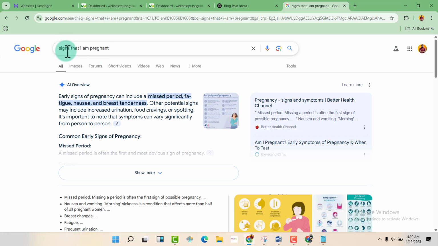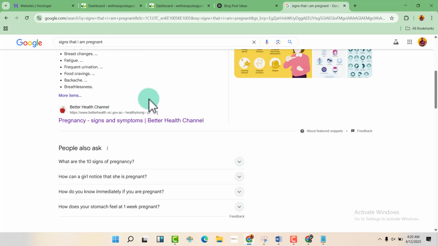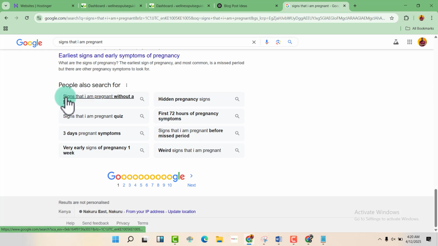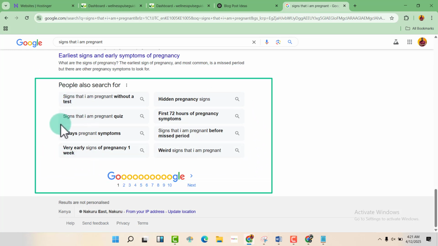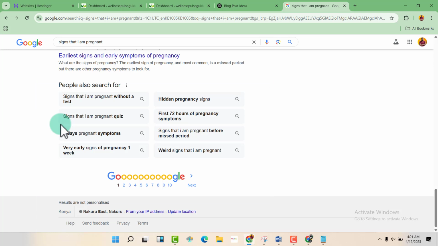So you can see these are the topics that I want. This is the topic that I want, signs that I'm pregnant. And when you scroll down here, you'll be able to see that people are searching for these particular ideas. And before we even decide to write this post, we need to see how many people are searching for this particular keyword, and whether it's hard to rank or easy to rank on that particular blog post idea.